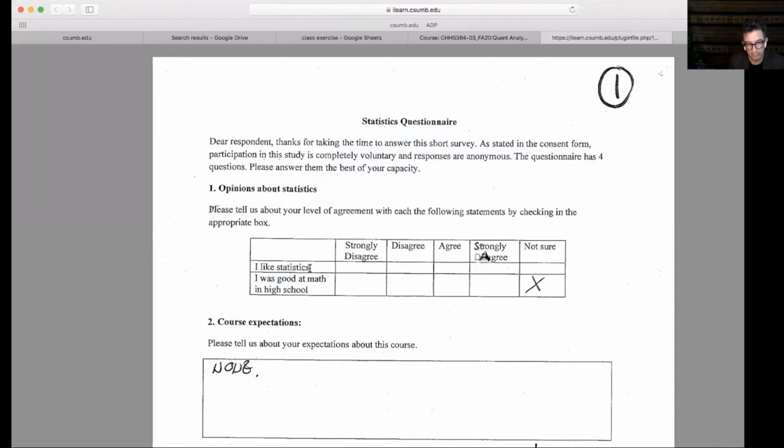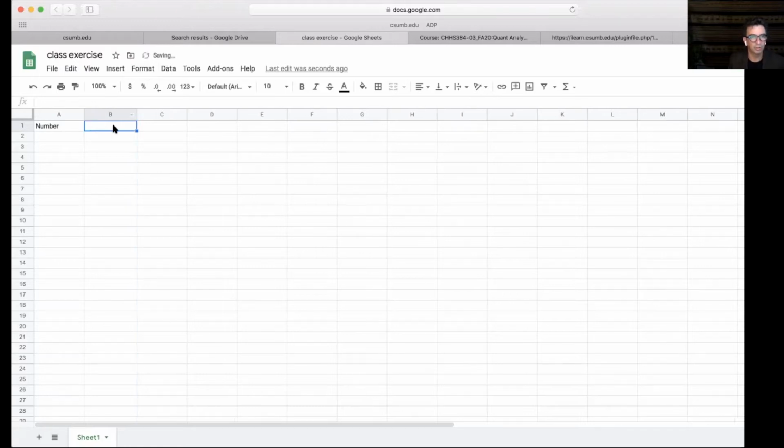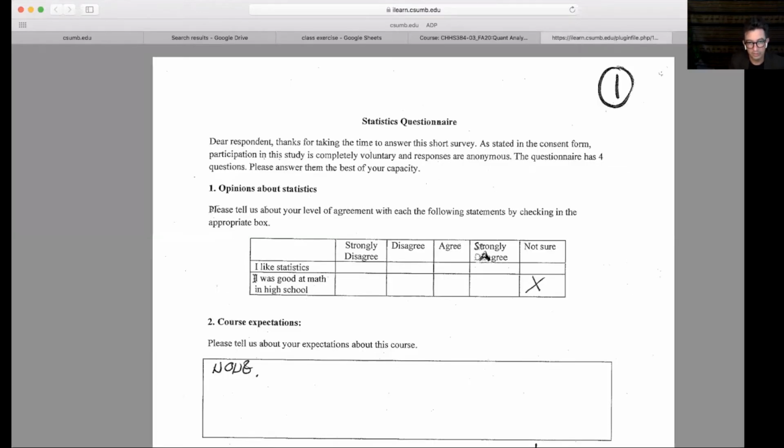Now we can write the whole question there, but it's probably not a good idea because it will make it a little bit too long. So maybe we'll put like stats, right? It's better to have variable names that are no longer than 10 characters. So like stats, that's what we're going to call that question. The second variable is going to be the answer for this question. I was good at math in high school. Okay, so let's call that, I don't know, good math.